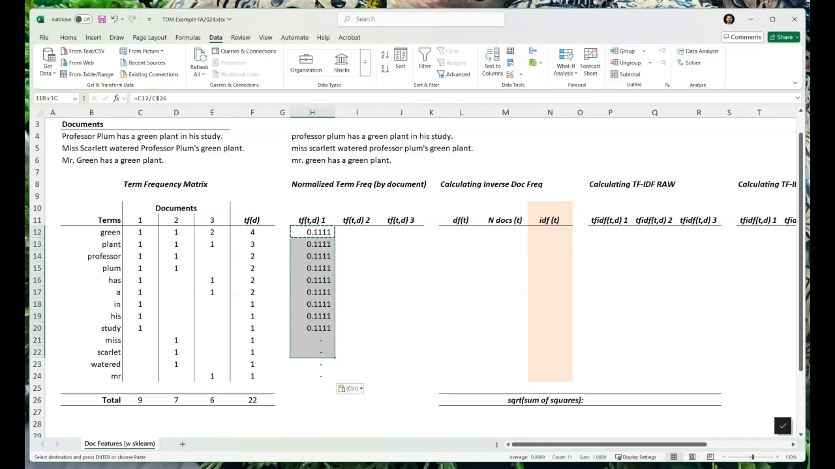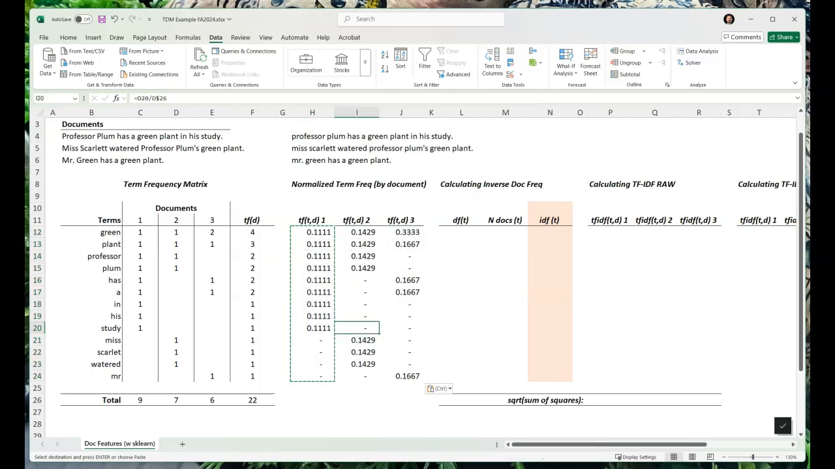And then I am going to do the same thing here. I'm going to copy this, and I am going to paste it here. So now what we get is a normalized term frequency by document. What this tells us is the weighting of each word in relationship to the document. So we can see that this word, which is green, has the highest weight per document. But this is only term frequency of the document. It doesn't take into account how things are in relationship to the entire corpus.